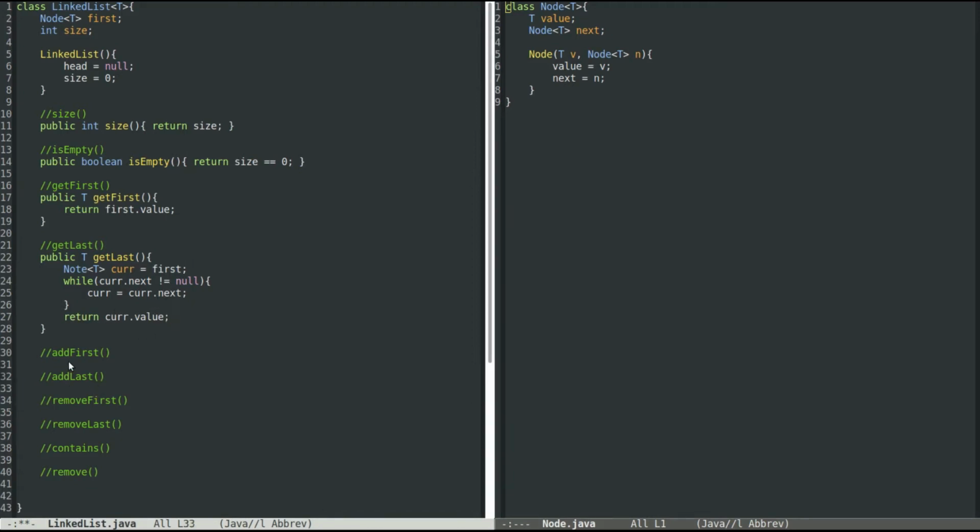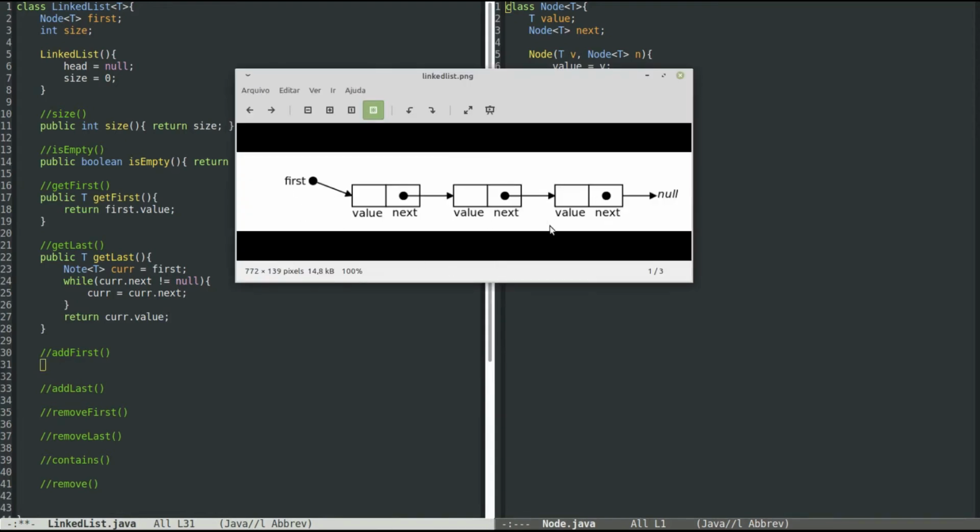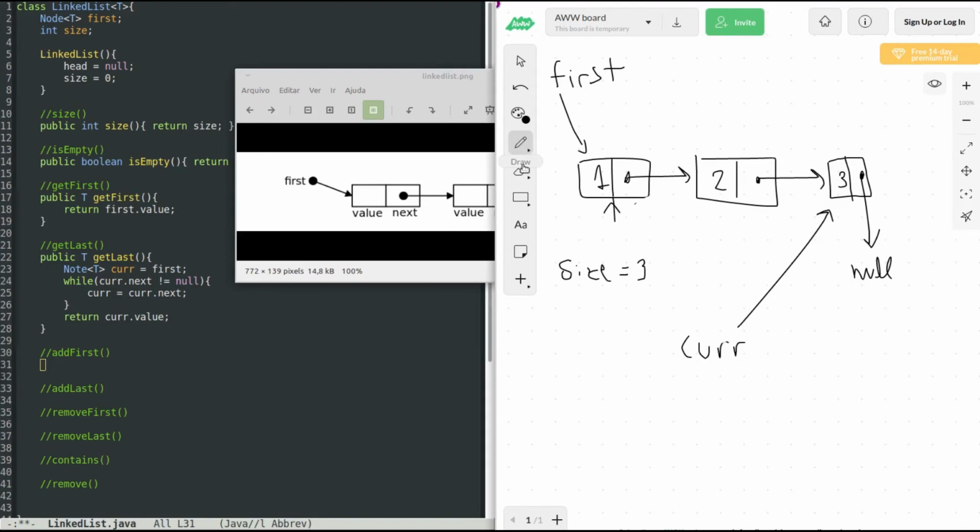But we're going to implement these two methods, and then we can implement the other 4 and use them to create stacks and queues in the other video. So for addFirst, we're going to be using a lot of this conceptual image here because it makes sense. And what if we wanted to add a new node to the first of the linked list? Well, let me erase all of this again.